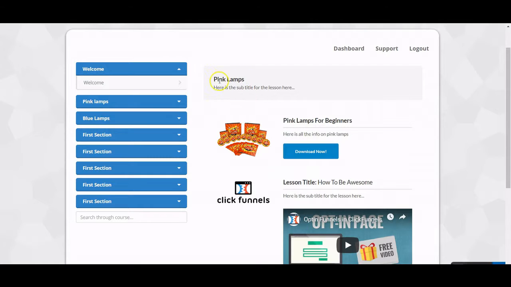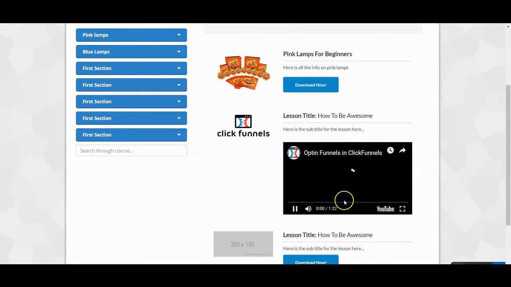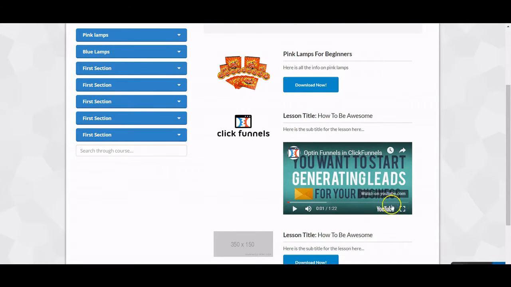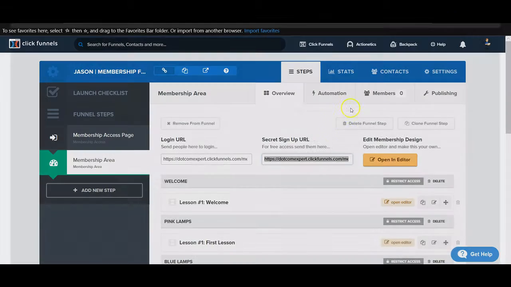Course content, so you have your header here. You have a picture of the course itself, a brief description, download now to access the content. Here's that video. This is what it would look like. So they would play it from the page here. And then this would be a related image to that. So I'm going to close out of this, and now we're going to go into the editor.